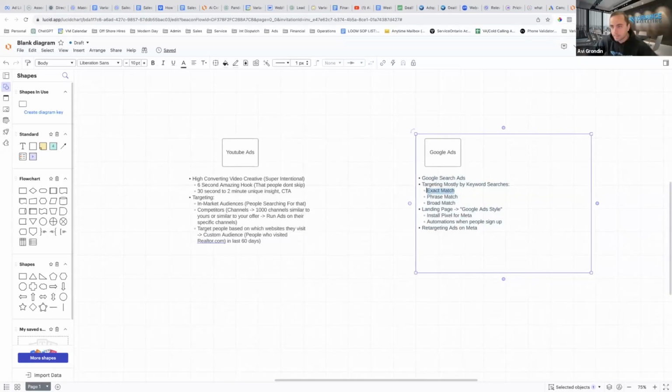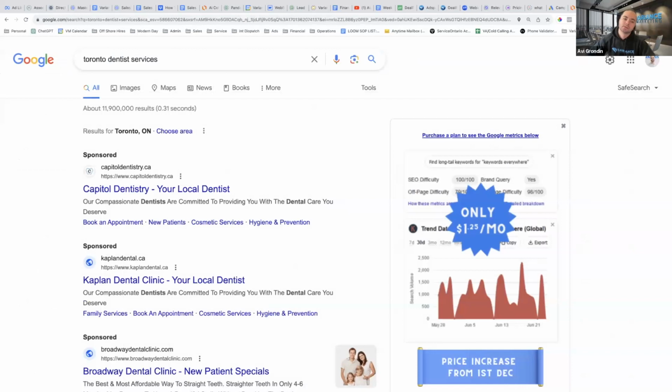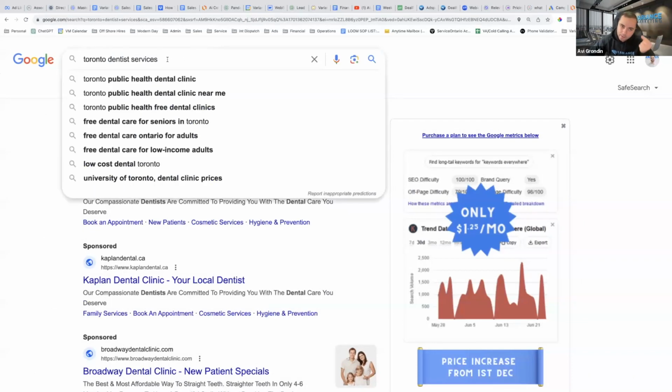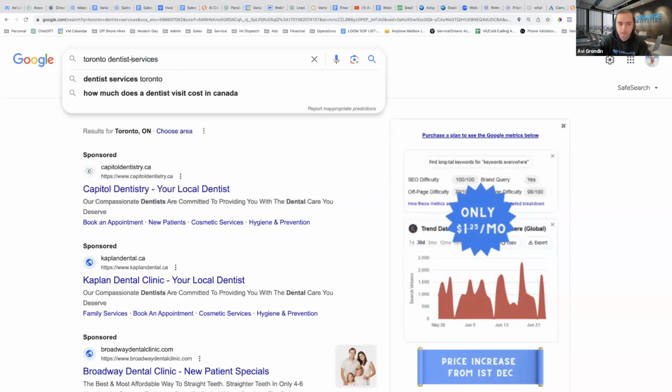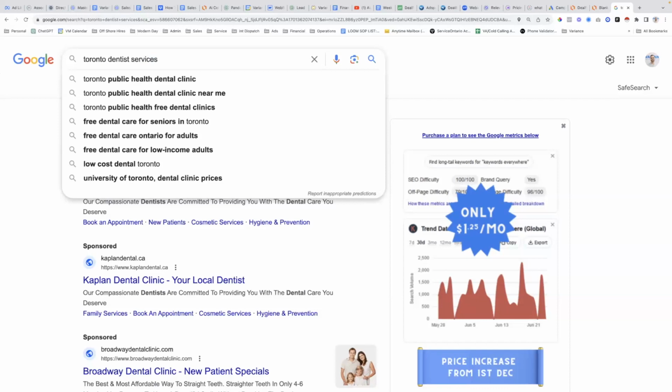So with exact match, they have to type out exactly the same thing, not even one mistake, not even one hyphen difference. See what I mean? It has to be the exact way, not even one capital letter. It has to be exactly how you do it, right?